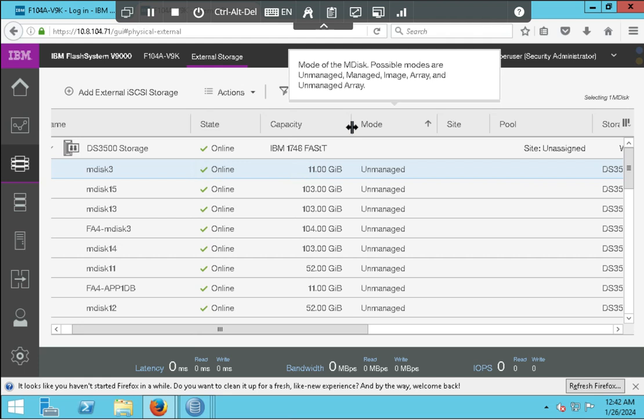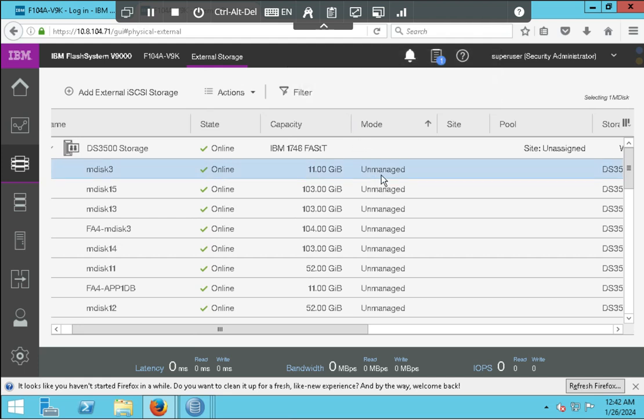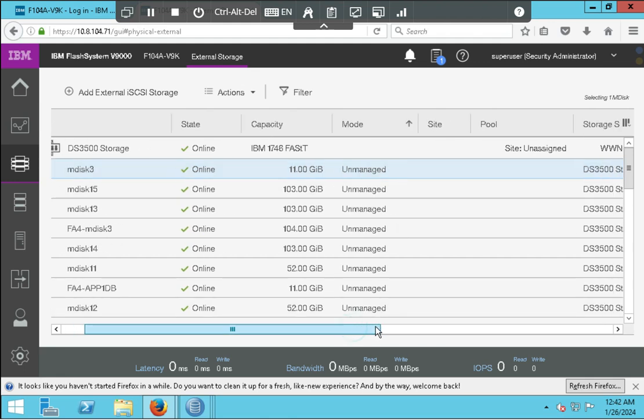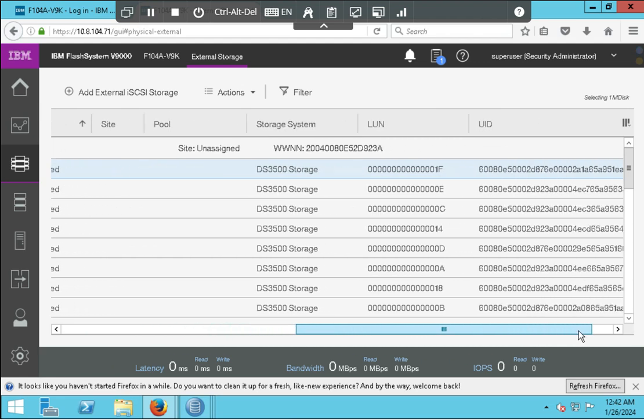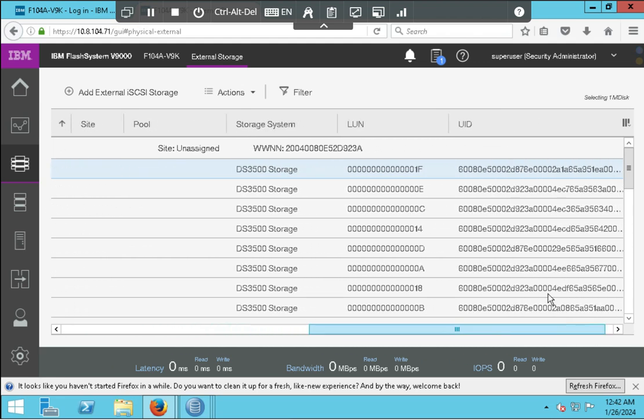We have MDisk listed here. Check the access mode, capacity and LUN number for each MDisk. All newly discovered MDisk will show as unmanaged by default. Unmanaged simply means these MDisk are currently not being managed by IBM FlashSystem.